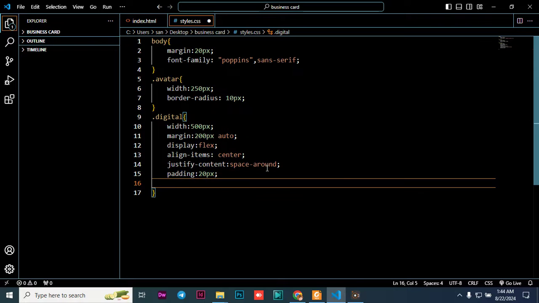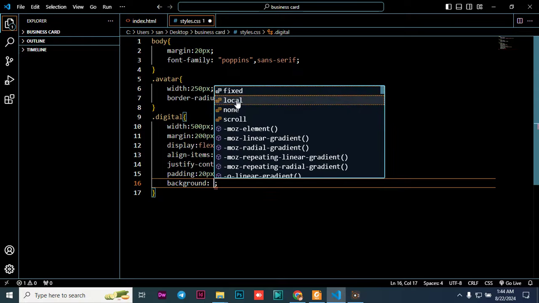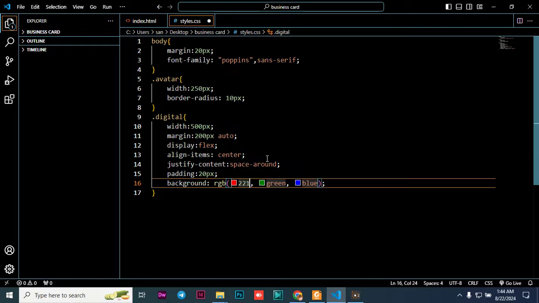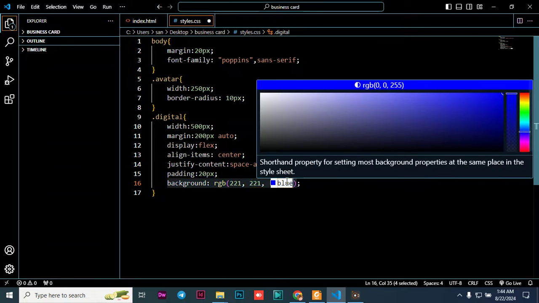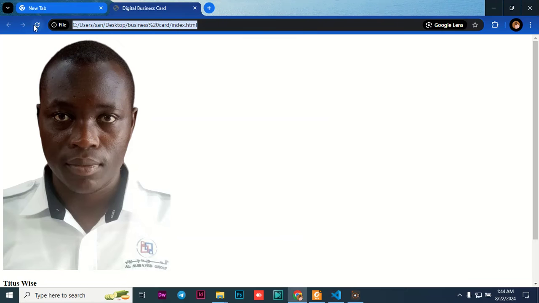And then the background, we can just use RGB. The background is RGB, and then you can say red, we are going to use that, and then green we are going to give it also that, and then blue we are also going to give that. Okay, so let me save this and let me check the way my code is looking.